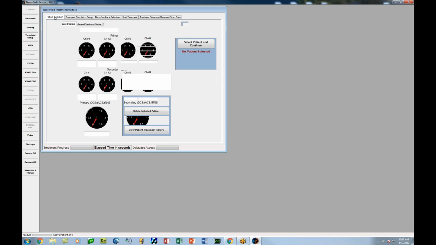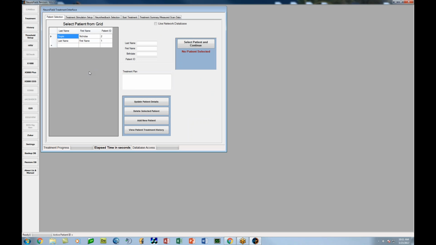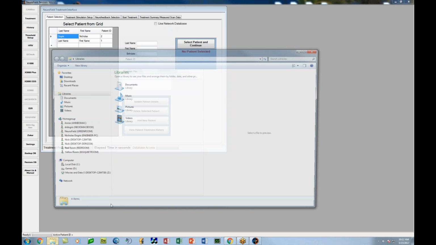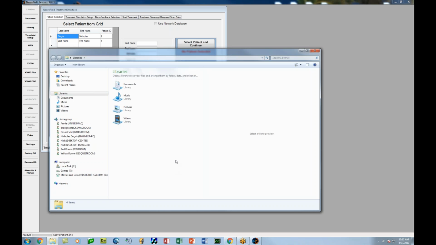So I'm going to go back over here and get back to the patient selection tab. Now, before I go into this next step here, I want to give a plug for the manual. Cindy Reynolds wrote us a beautiful manual for the release of this system, and it's completely done.